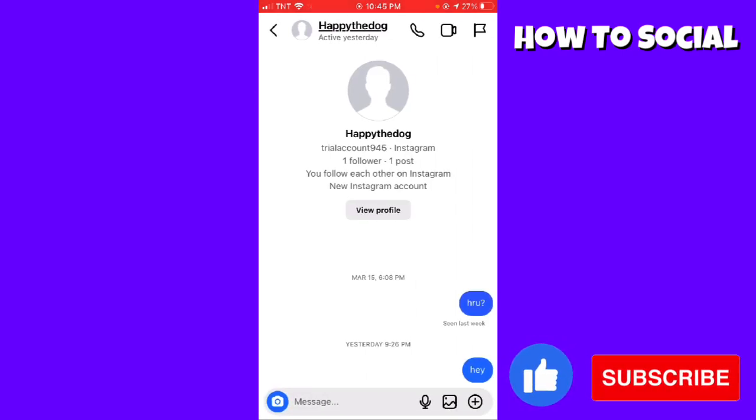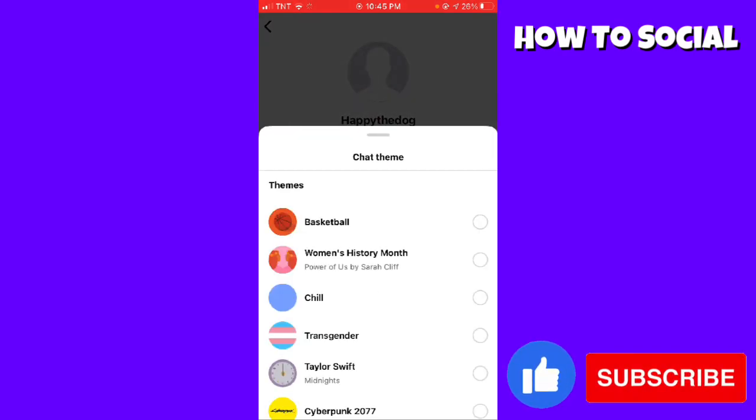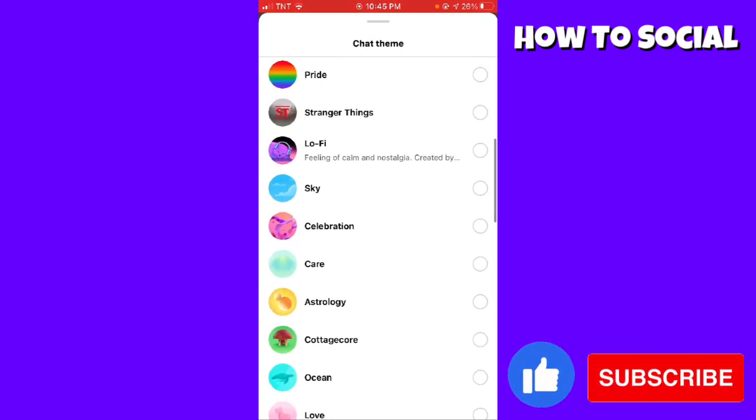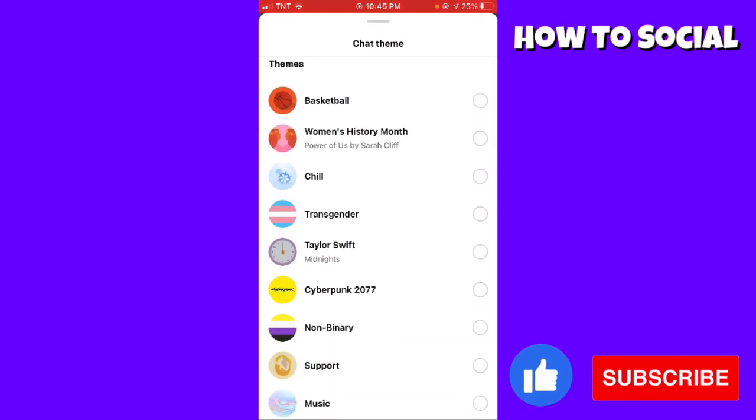and click on the name of that user. And now you can see the theme section or option. So just go ahead and click on that. And here you can see all of the themes that are available on Instagram. So for example, this one.